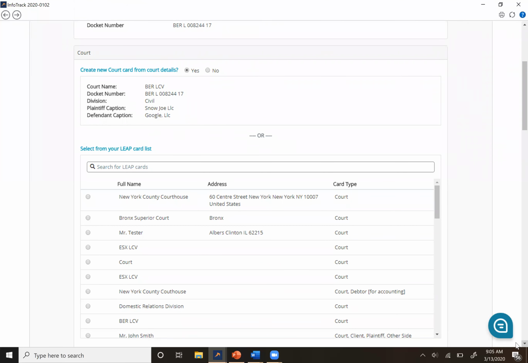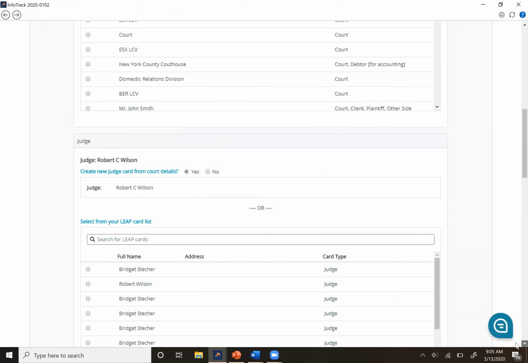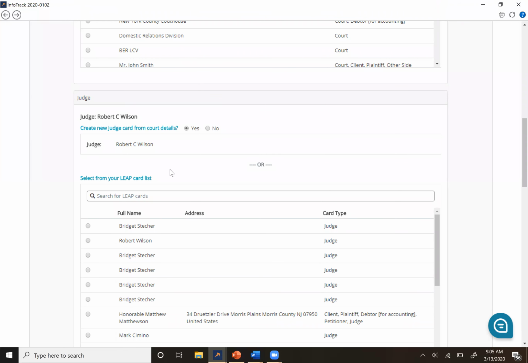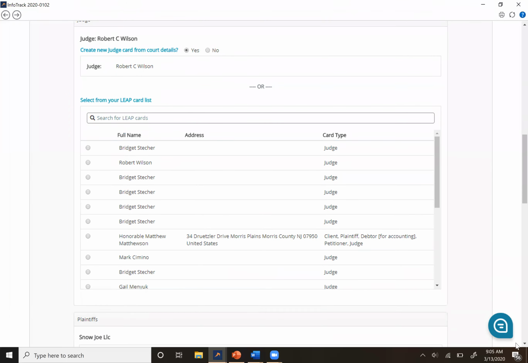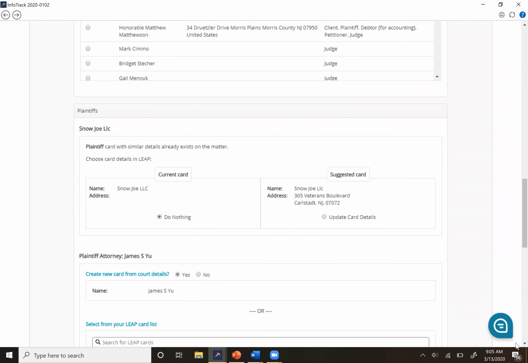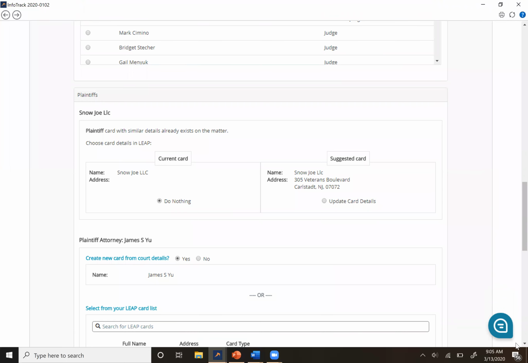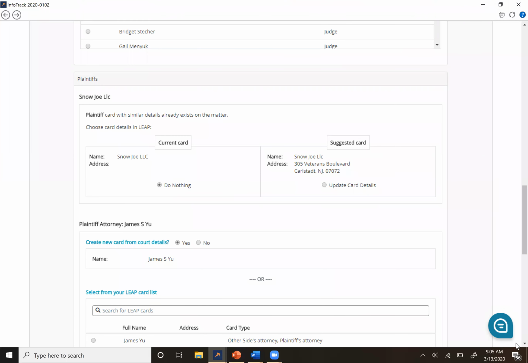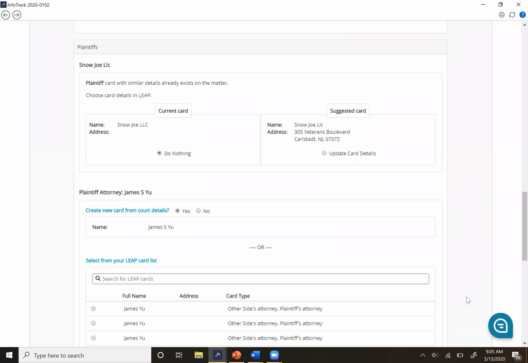And then if you go through the screen, you'll see that you have some additional options here. So we have our judge information here. We're going to create a court card for that as well, a judge card rather. And then we'll have our case party information. So if you already have an existing card, but there is additional information available that you'd want to sync back, you can go ahead and do that.